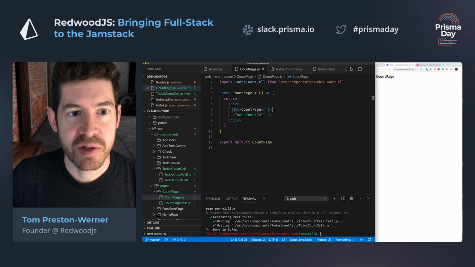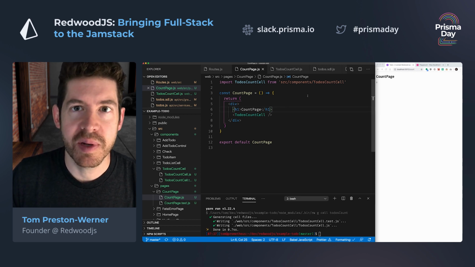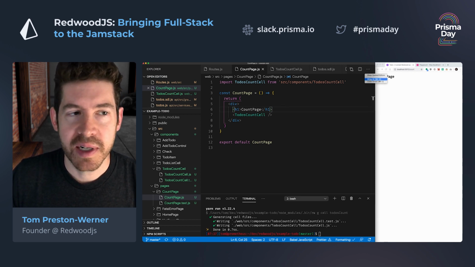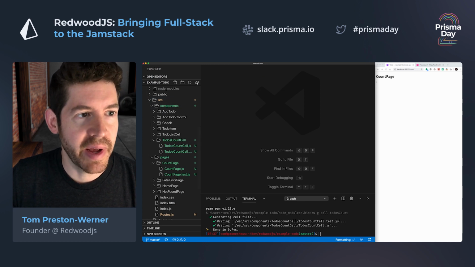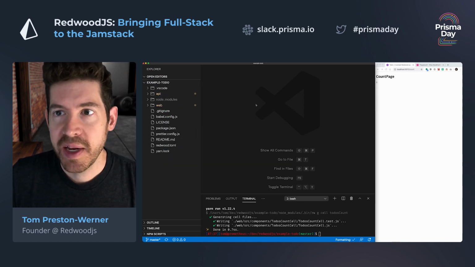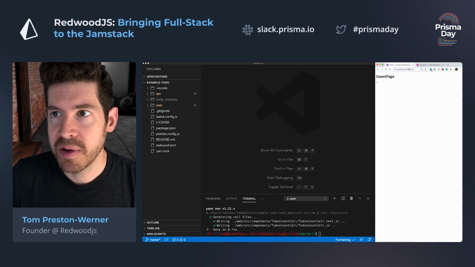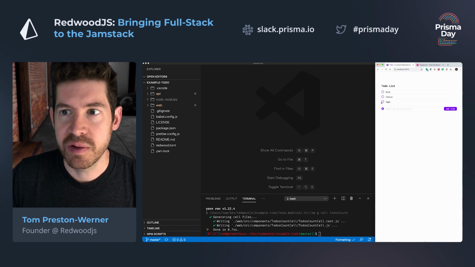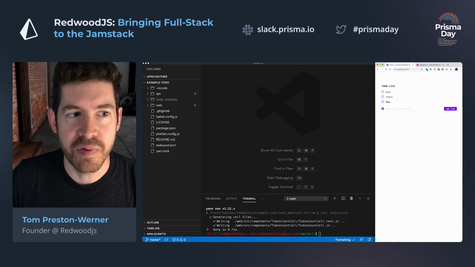So, okay, that's cool, but that's pretty simple. So let's try to do something a little bit more challenging. So what I want to do now is implement a page that's going to list out the contents of each of these to-dos, so kind of a single to-do view page.